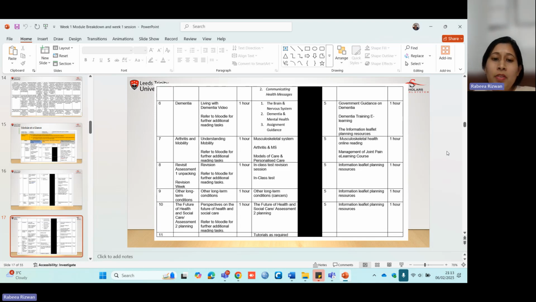In week 8, there will be a revisit of the assessment unpacking, the revision of the sessions that you covered, and the revision and the mock test for the preparation of your exam. Then in week 9, you will study other long-term health conditions that are left, such as cancer. In the 10th week, it's more about the future health and social care and assessment planning.